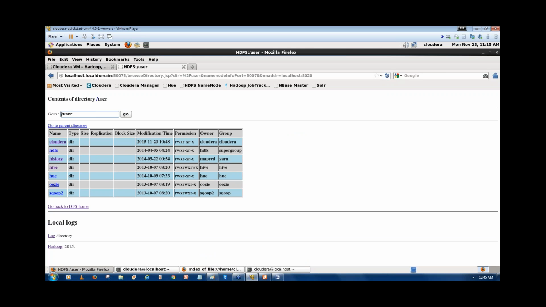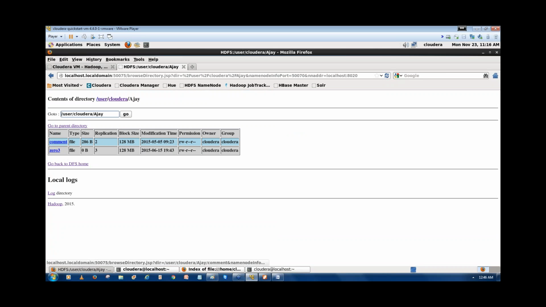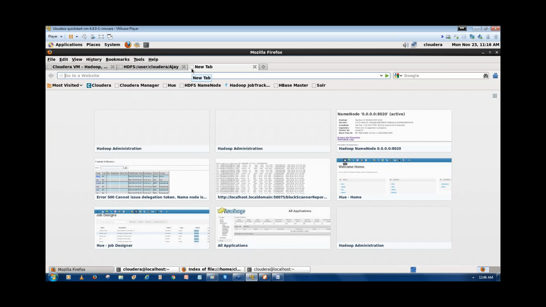You click user, then Cloudera, then you can pick any directory, Ajay. This is the name of the file which we copied to the Ajay directory, along with the file type, the size, the replication factor for this file, the block size we are using in the cluster, and the time when we created it. So this is the information about the data nodes. Now, if you want to see the job tracker, what is the job tracker port number?